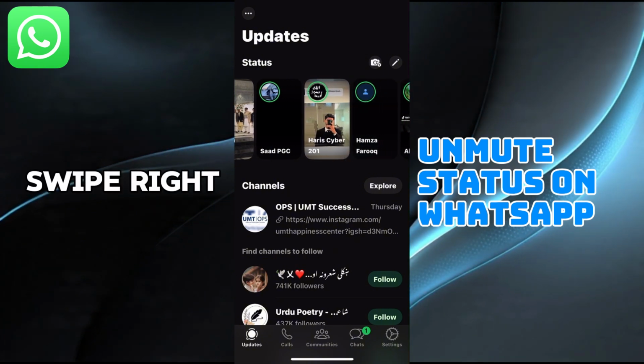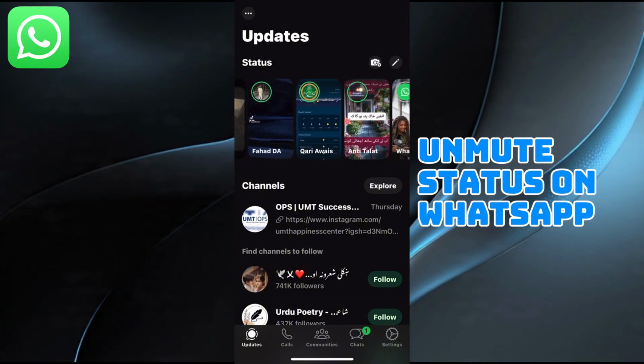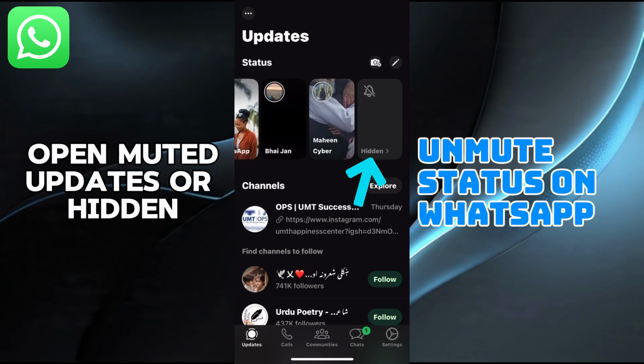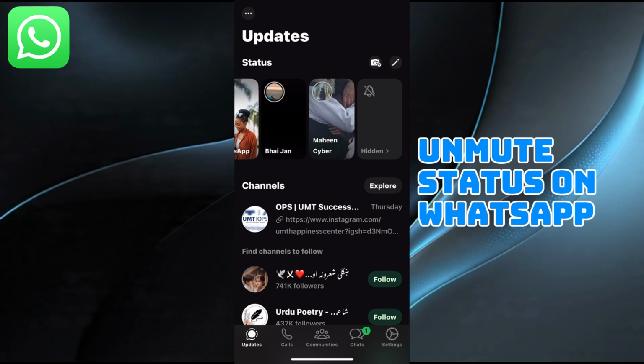Swipe the status list upward to scroll down. As you scroll down, you'll find the Muted Updates section. Tap on Muted Updates to open the hidden statuses.